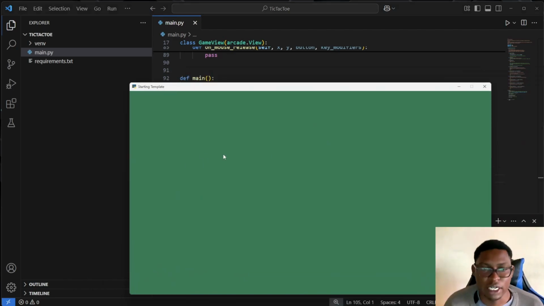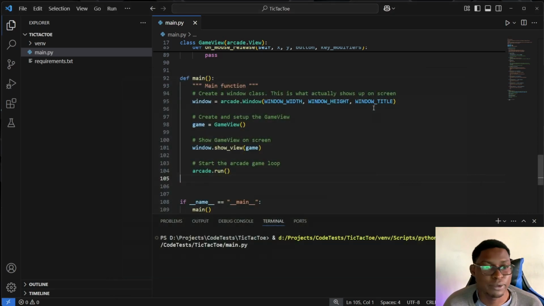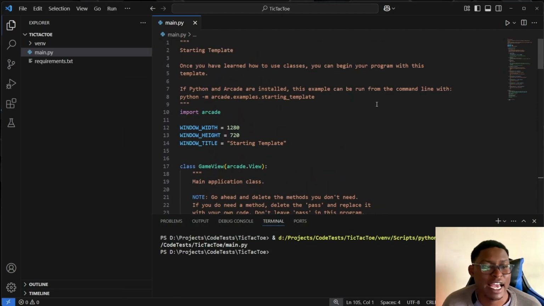So that's what it looks like, right? We have our window here, named Starting Template. We can see it's a 1280 by 720 window, right? So now let's start changing up some things. First of all, since we're doing Tic Tac Toe, for the window width and window height I think I'll settle for 900 by 900, right? And then I'll also give this the title Tic Tac Toe.